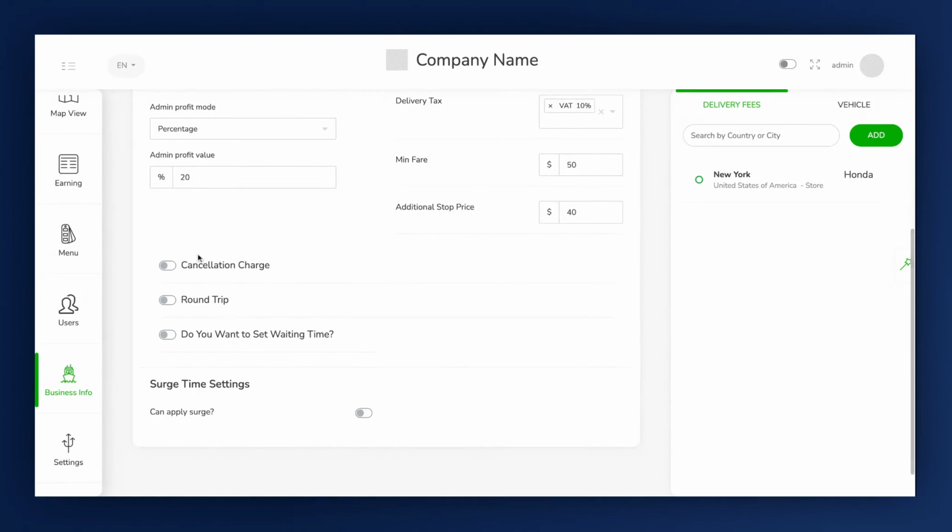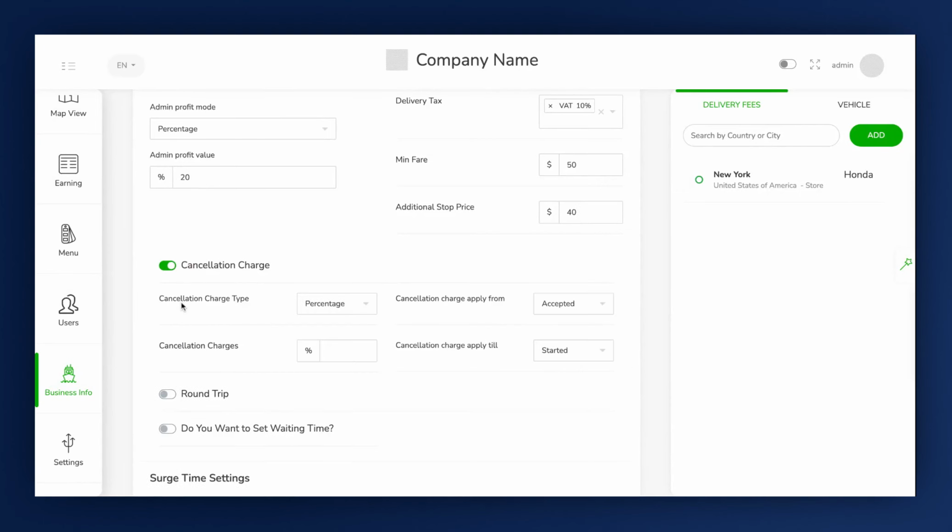Moreover, there is a section for cancellation charges. If the feature is activated, it will prompt for the type of cancellation charge, whether it should be a percentage or an absolute value. We will select the absolute option and specify $20 as the flat cancellation fee. Then, we must decide when the cancellation charges apply. They could be effective from the moment the service is accepted, paid for, or when the delivery arrives. For this instance, we're selecting the status as Accepted, and we will define how long the cancellation charges apply, whether it's from the start, upon arrival, or started. In this, we will select Started.